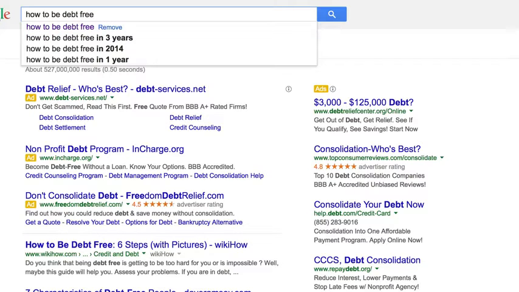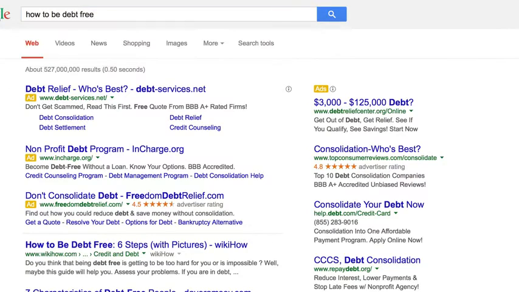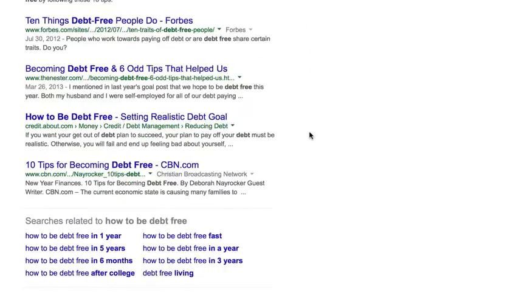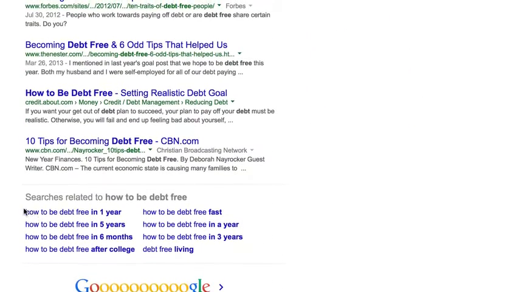Now, here's what I'm going to do. I'm going to do this in two different ways. I'm going to type in how to be debt free with no brackets, no quotes, nothing. Boom. 527 million search results. Notice that, all these different ads. What I'm going to look at is I'm going to scroll all the way down.